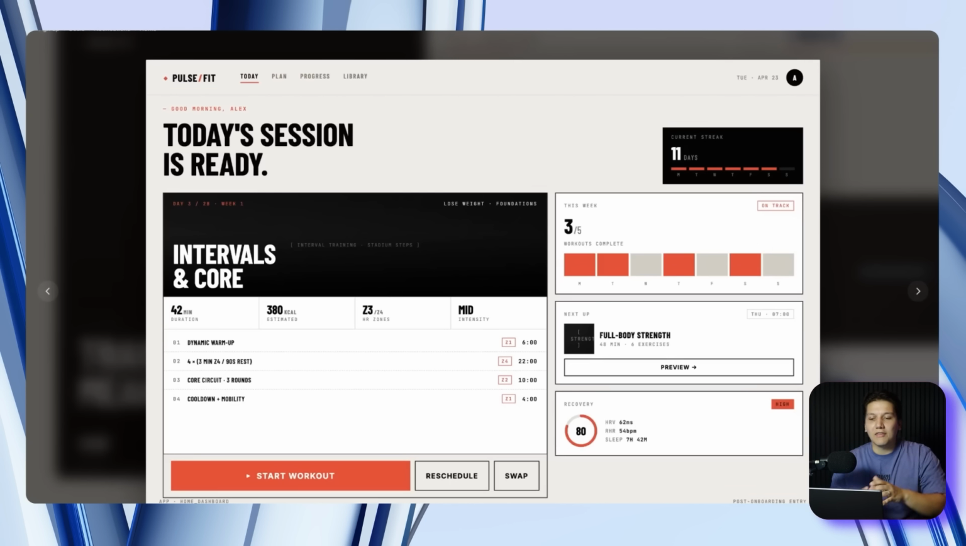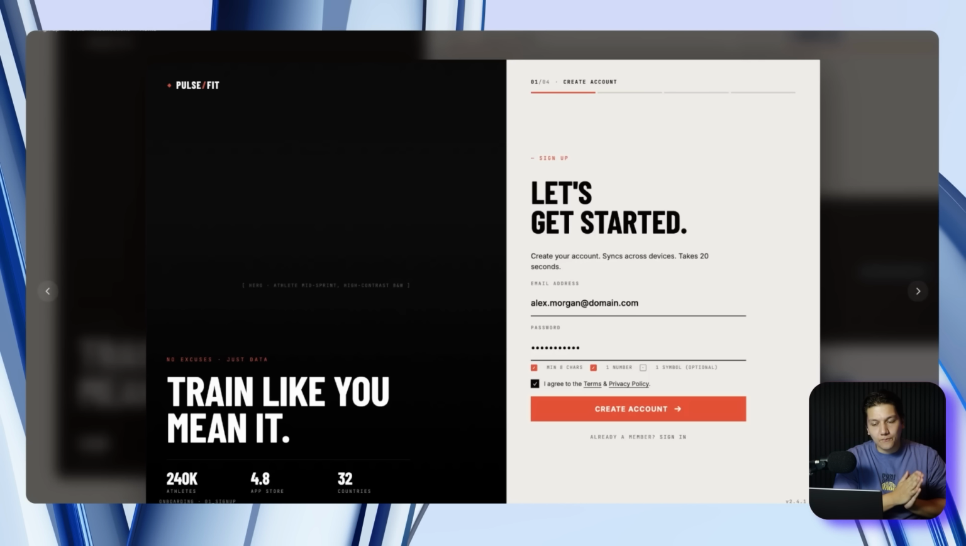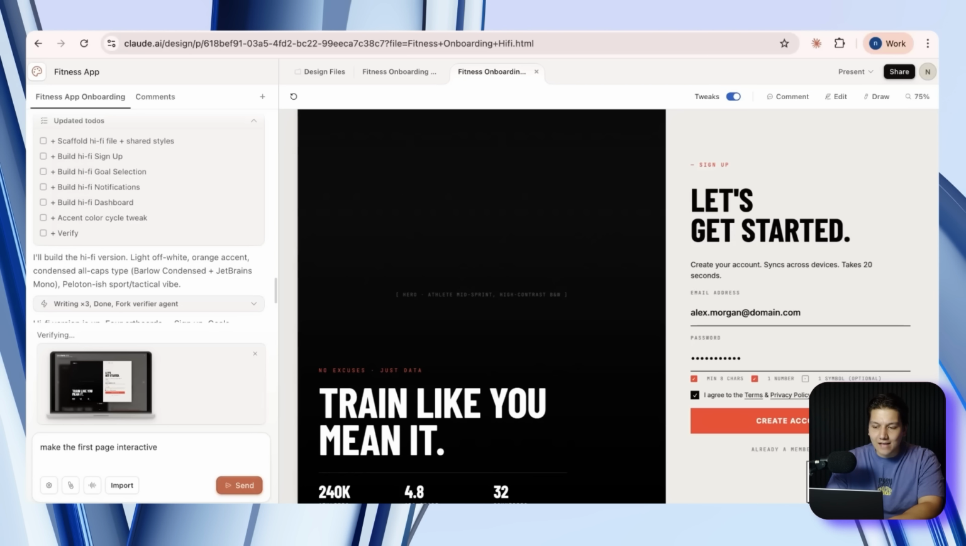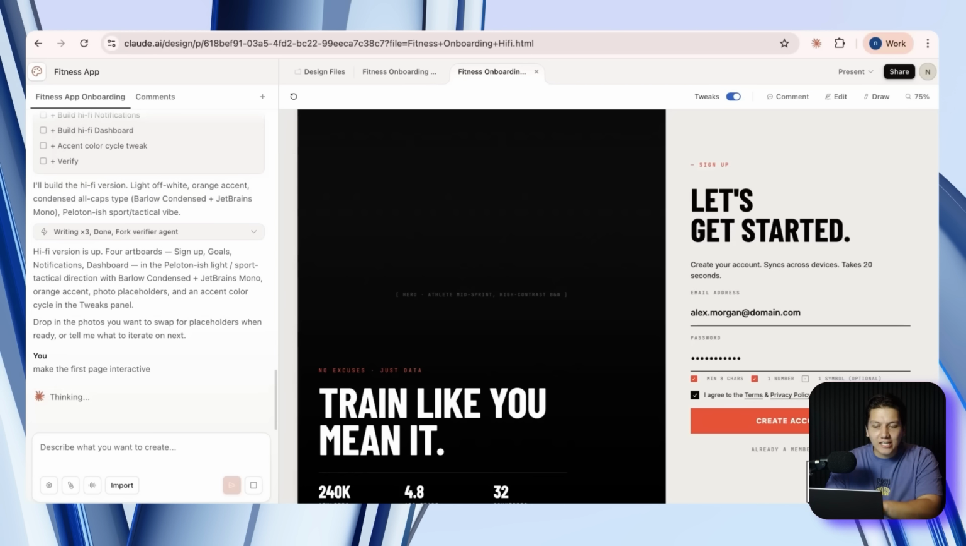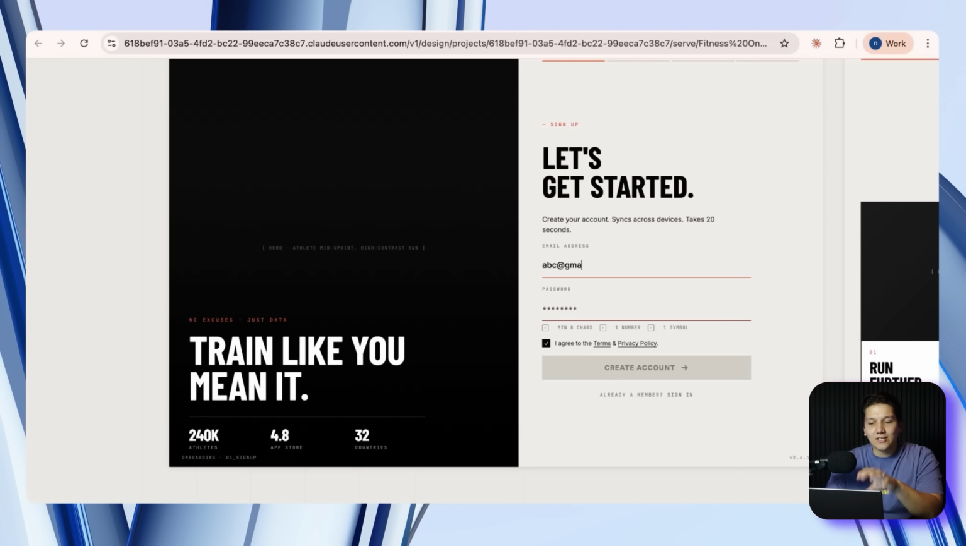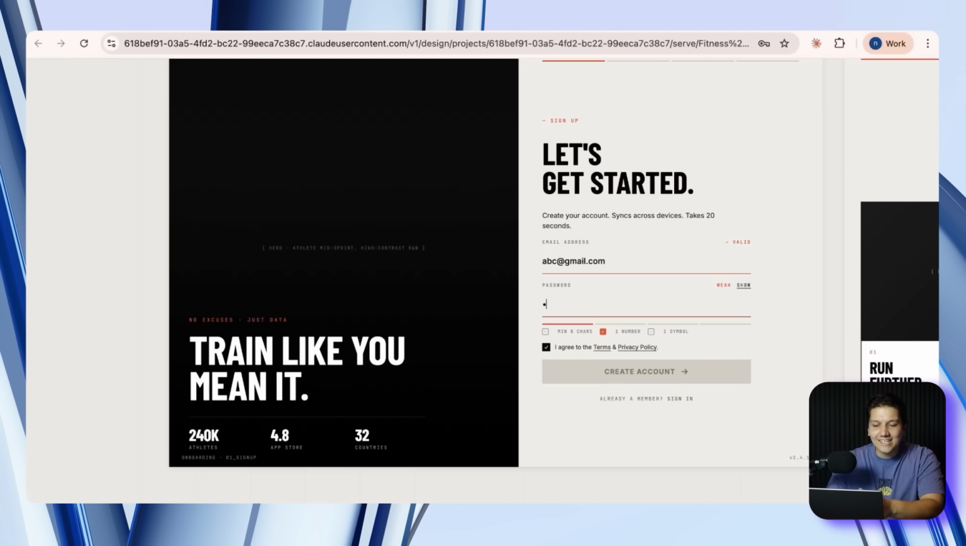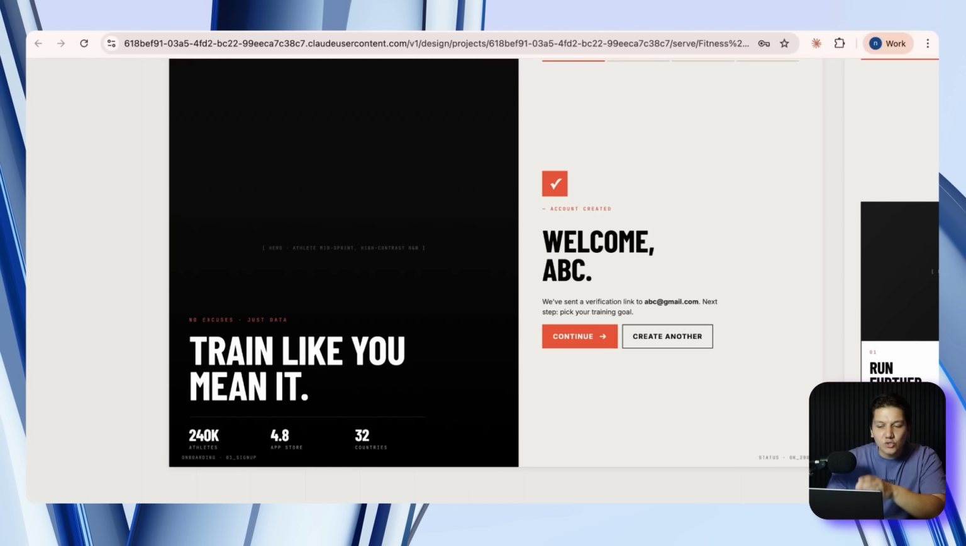And here's the part that breaks the old workflow. I can click on Make Interactive, and now I can actually click through it. The sign up button goes to a goal selection. Goal selection goes to notification, and it's a real clickable prototype that we're looking at here. I can send this to a user this afternoon to run an actual test on it.